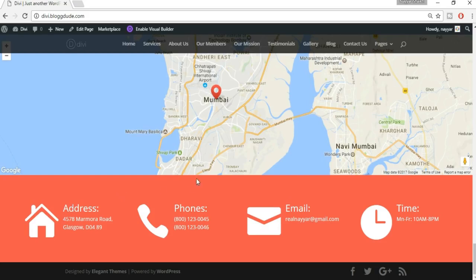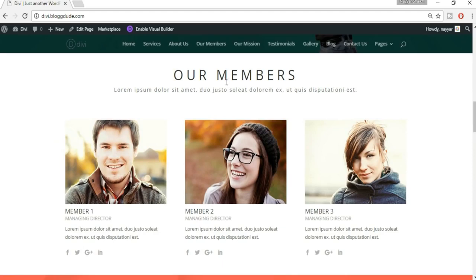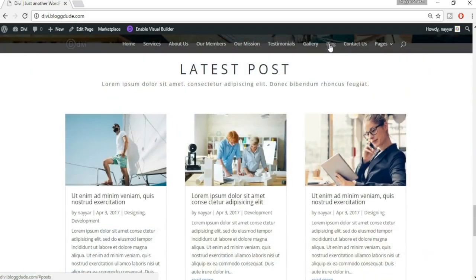So this is basically our homepage, but as I said, it is a single page website and also a multi-page website. Let me show you what a single page website means. For example, as you can see over here, we have our menu bar. So when we click on About Us, as you can see, we are redirected on the same page to a different section, which is the About Us section. Then when we click on Our Members, we'll be sent to the Our Members section. Similarly, when clicked on Testimonials and Blog, we'll be sent to different sections.